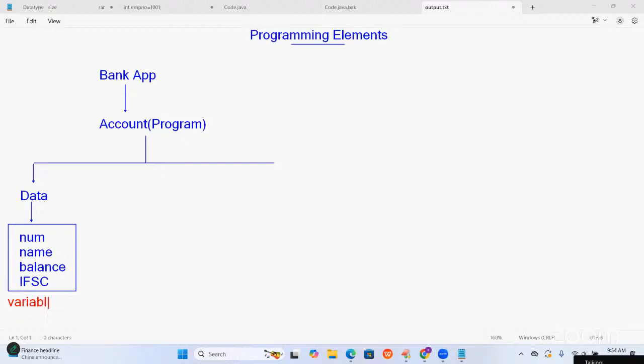These are called variables. So whenever you are writing the program, first step is you need to learn the concept called variables. So they will ask, what is the purpose of learning variables? Variables are used to store program information. To store program information, that is called variables.